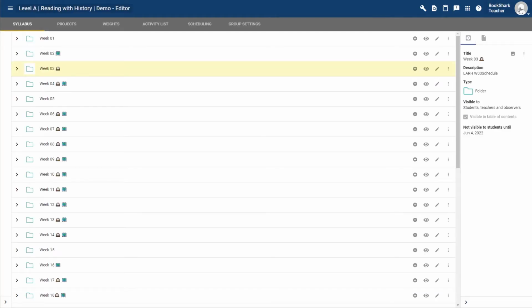The visibility date can now be seen from the Properties pane in the editor. You can also assign visibility dates from the Scheduling tab within the course editor. Click the Scheduling tab.